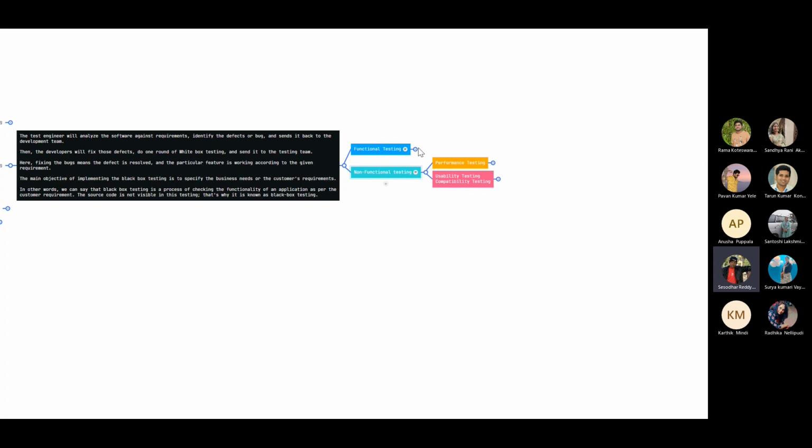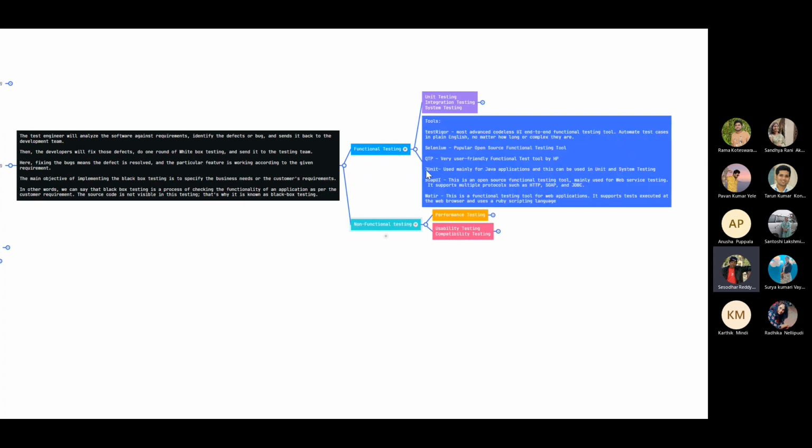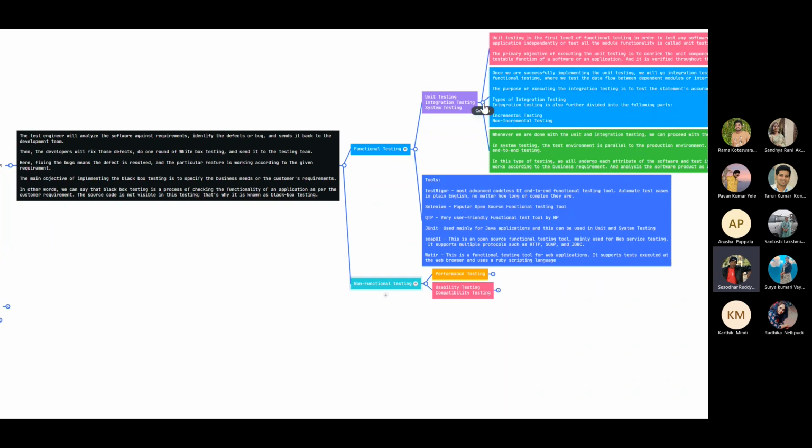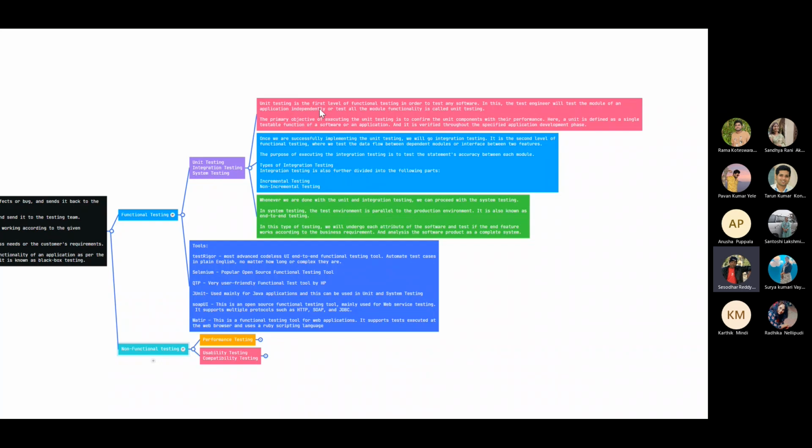But in functional testing, we have unit testing, integration testing, and system testing, where a lot of developers concentrate on these three major steps. I'm just showing you the definition here of what exactly unit testing deals with, what integration testing is, and what system testing is.